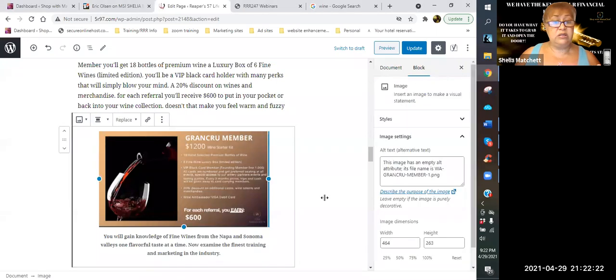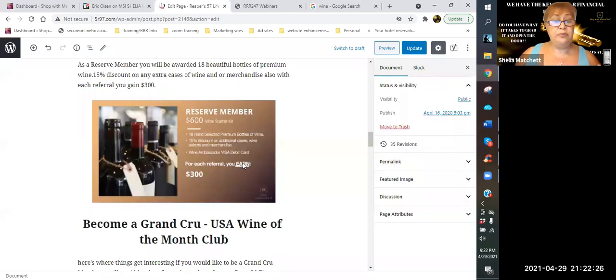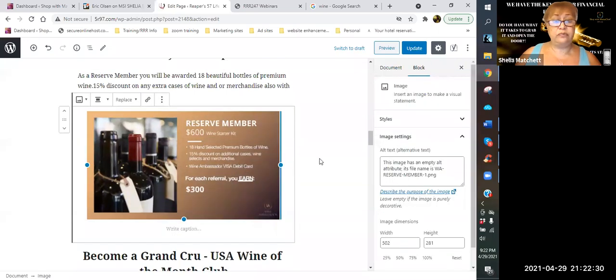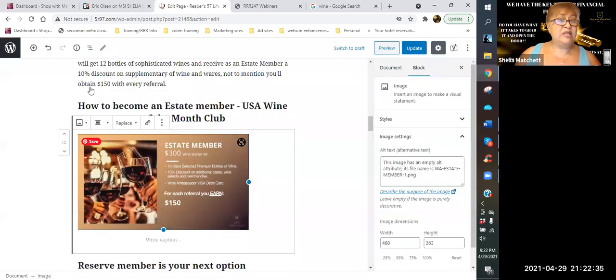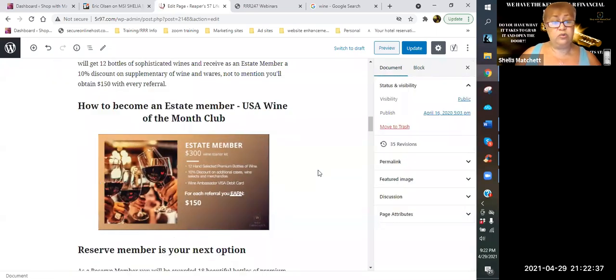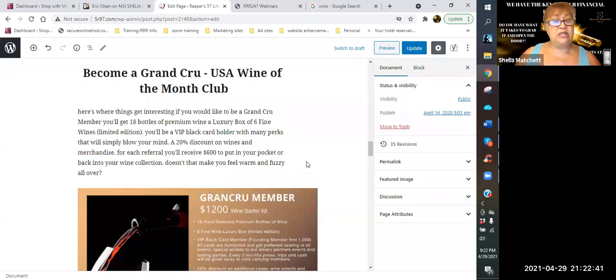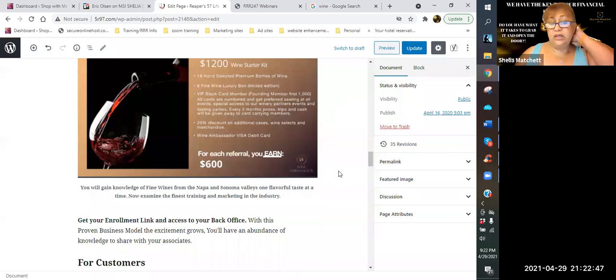So I'm going to reverse these and keep this one big because I want it to show off. We're going to keep the Reserve a little bit bigger, and we're going to minimize this one. Not saying that it's any better or worse. Once they come in, they're in. But I wanted to show them that there is a progression to how our program works. And we want it centered, okay? And be a part of our program.